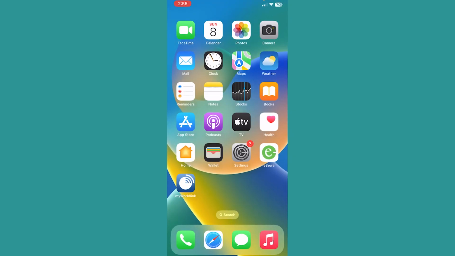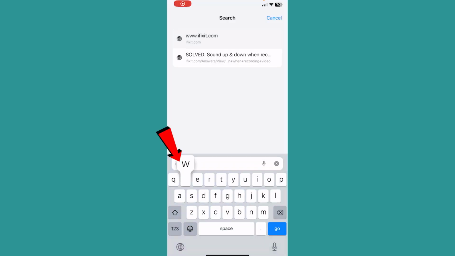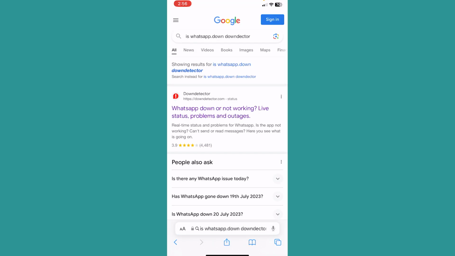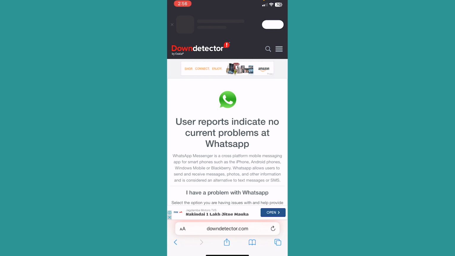So if your WhatsApp is up to date and your internet is not the problem, then the problem could be that WhatsApp servers are down. To check if WhatsApp servers are down or not, just go into your Safari browser and search for "is WhatsApp down detector". Once you search for it, click on the first option, Down Detector, and it's going to show you. It says user reports indicate no problem at WhatsApp, which means WhatsApp servers are not down and there is no problem. The problem is on our device.